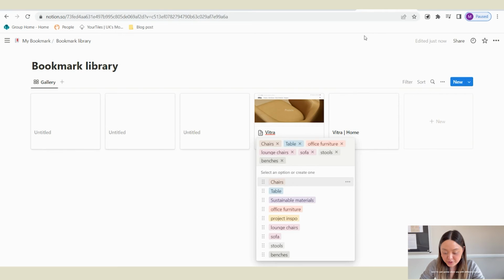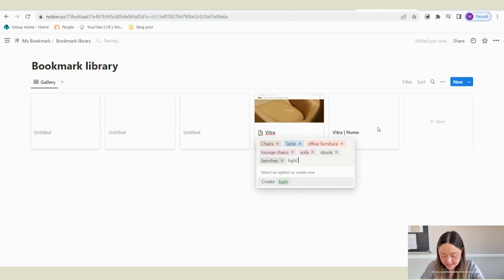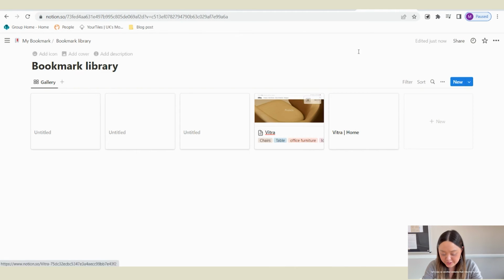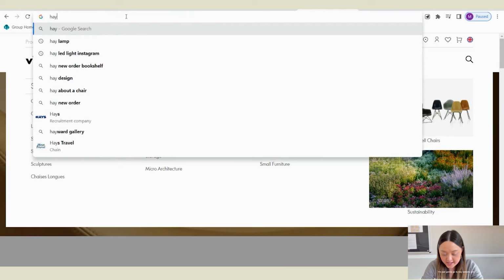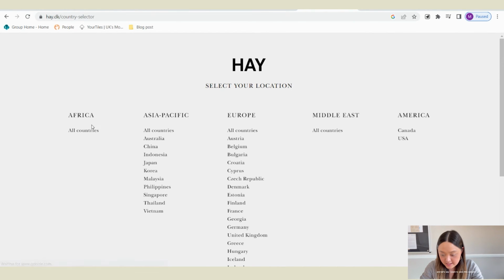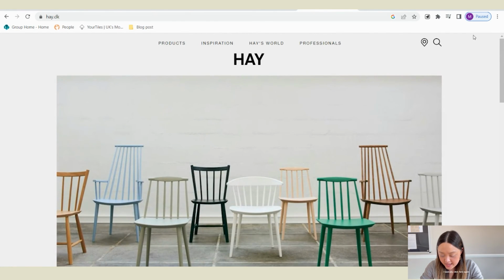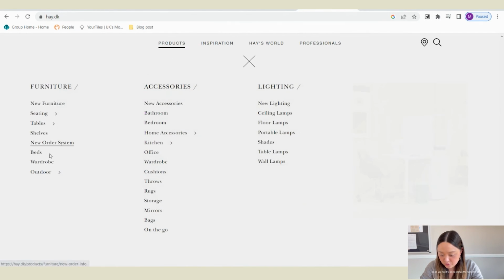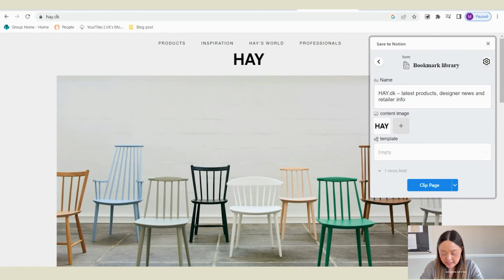I'm just gonna show you with a different website. Another website that I like for furniture is a brand called Hay. So I'm just gonna go to the Hay website. And let's say I wanna save this website into Notion. I basically click here again, and now everything is set up. All you need to do is change the name, the title, and I'm just gonna call it Hay.